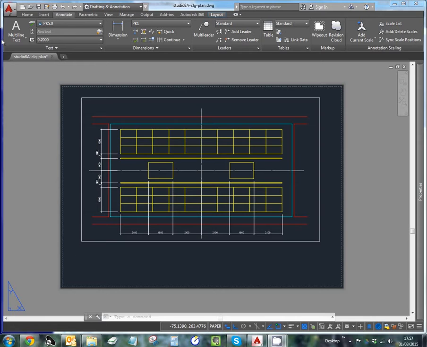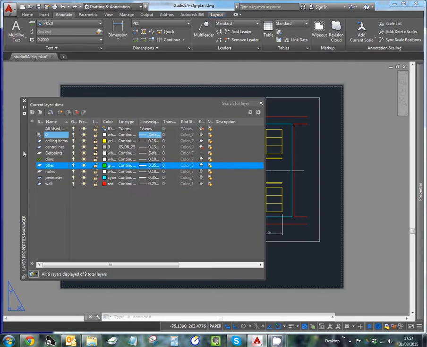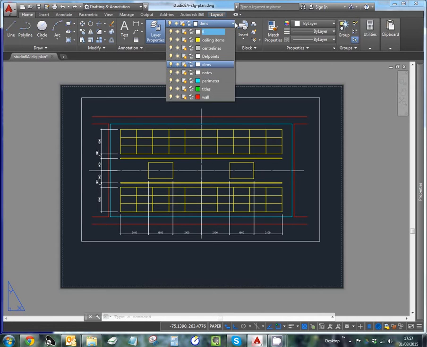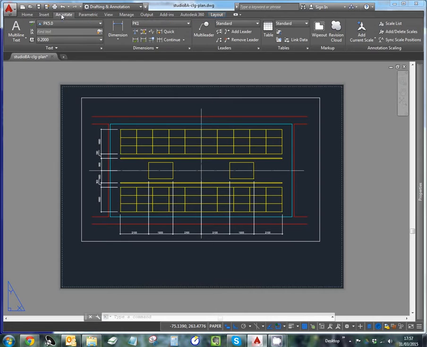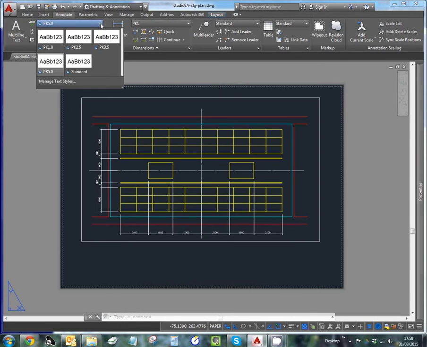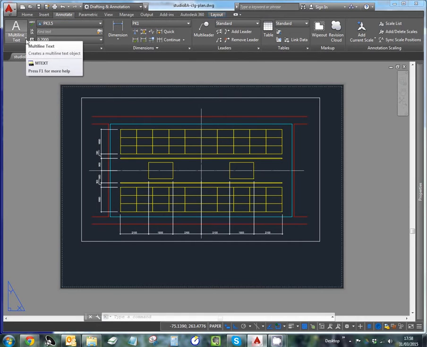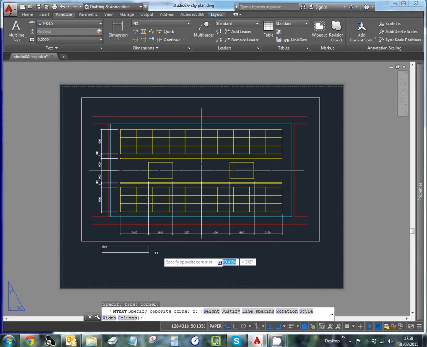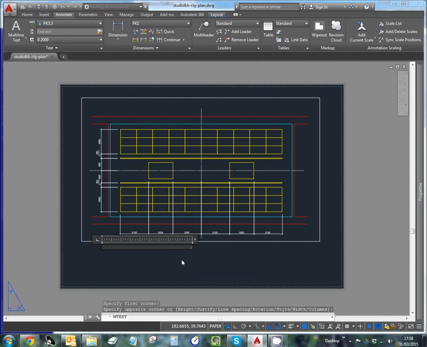So let's put in the easy one first, which is a sort of title. And while you weren't looking, I created an extra layer called titles, which enabled me to use a thicker pen, 0.35. So we just want to make sure we're in that layer. Go from dimensions to titles, and I've set up a few sizes here. We'll use 3.5 as a text size, multi-line text, create a box, and off we go.